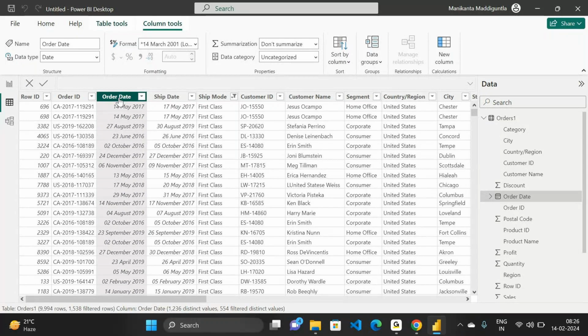Now this order date. See this data: order date, ship date, the first class. When I'm ordering any order, there will be a ship mode. In the ship mode we are going to see first class. Now, what is first class? See, is any date more than 4 days? So within 4 days I can get it if I'm ordering by using ship mode first class.